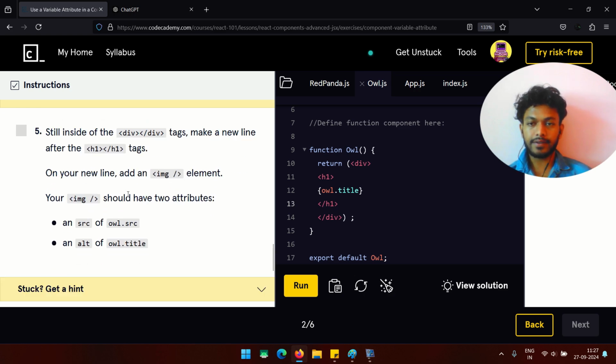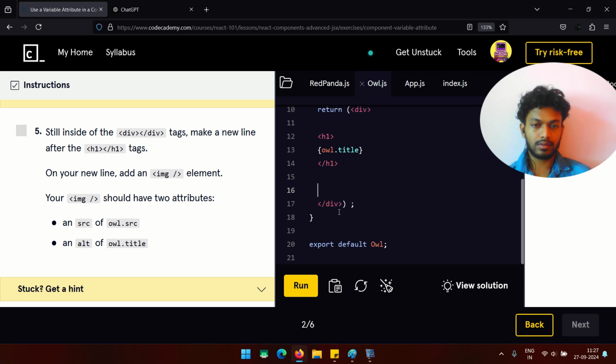The next thing we would be doing is the fifth step. Still inside the div tags, make a new line after the h1 tag, add an image element in it, and the image should contain two attributes. So easy. So create a new space. Let's just make it look delicious. It should contain two attributes.